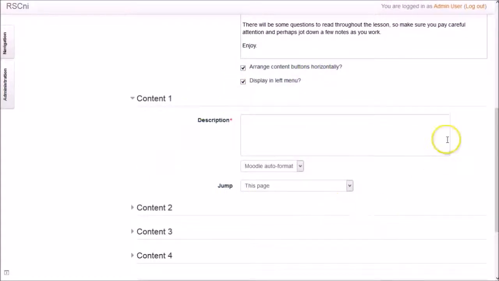So we've got to fill in a couple of things here. We've got to fill in the description, and we've got to fill in the jump. Now the description is just what's going to appear in that little button, what the button itself is actually going to say. The jump is a little more complicated, and the jump is just referring to where the button navigates to. So if a student clicks on this Content 1 button, where does it take them? So I want to take a minute or two and just step out of the Moodle interface here to consider these jumps and consider how we can lay them out.